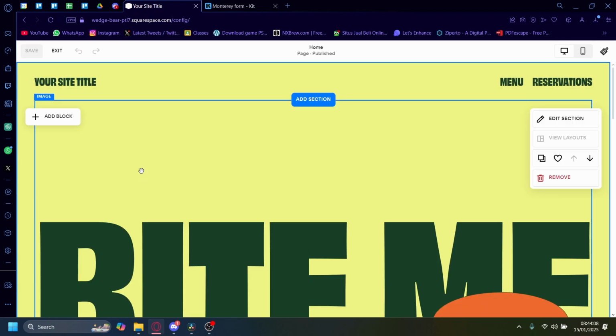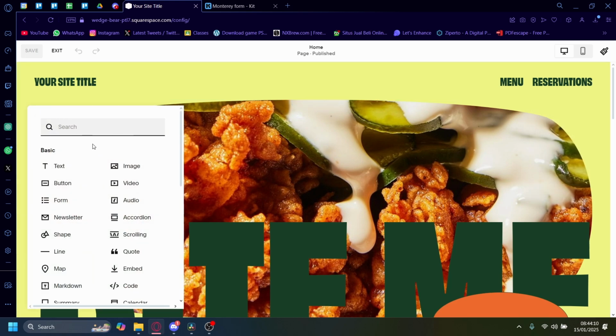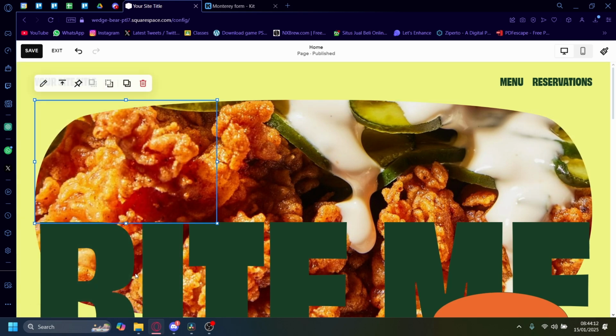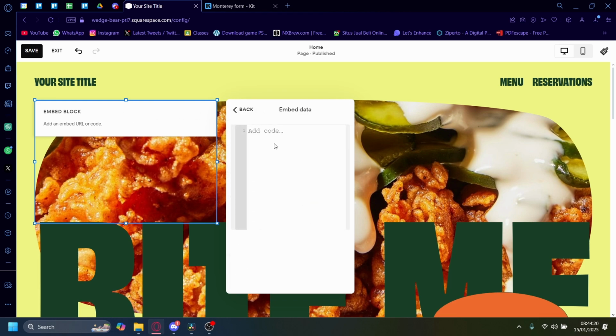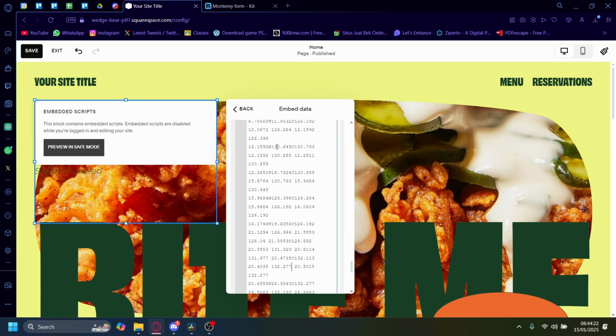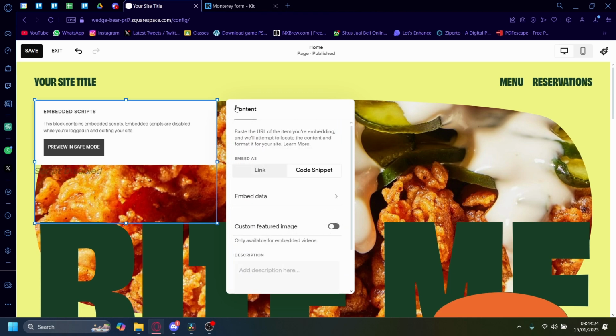On Edit, I'm going to click on Add Block. On Add Block, I'm going to click on Embed. On Embed, I'm going to double click it, and on the content, I'm going to do code snippet. I'm going to click on Embed Data. I'm going to paste in the code from earlier, and then we're done.